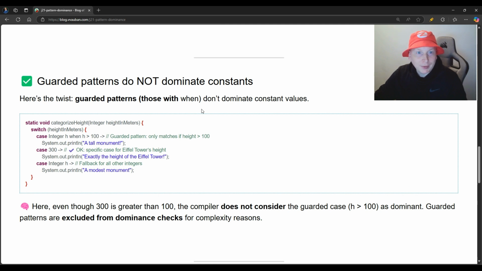Then guarded patterns do not dominate constants. Here's the twist: guarded patterns, those with the when clause, don't dominate constant values. Here you have a method, categorizeHeight, with as parameter an integer, height in meters, and you put a switch in this method on height in meters, and in the first case you have Integer h when h greater than 100. This is the guard, the when clause.